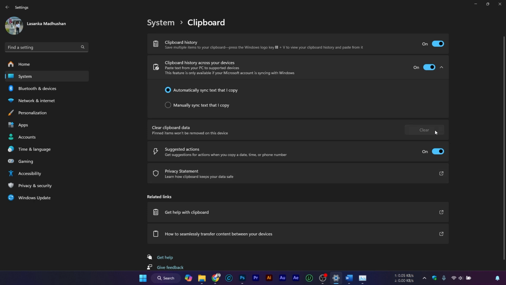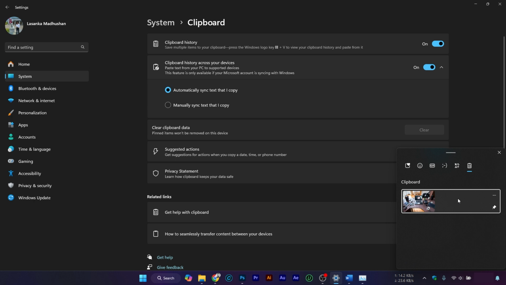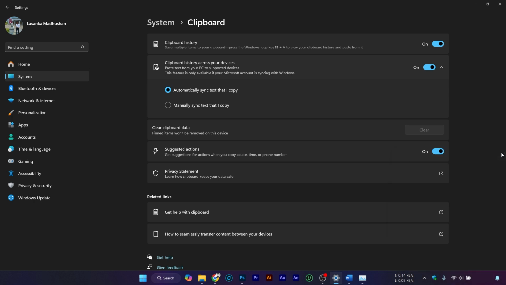In conclusion, the clipboard on Windows is an incredibly versatile and powerful tool that goes far beyond simple copy-paste. From syncing across devices to handling images and files, it's a feature that can significantly improve your productivity and workflow. With the tips and tricks we've covered today, you're now equipped to make the most out of your clipboard, from enabling history and formatting to troubleshooting common issues.